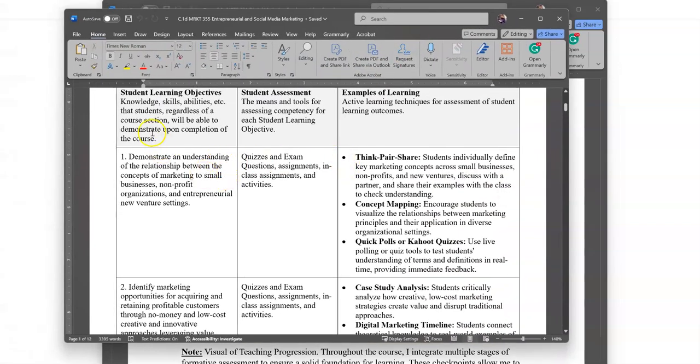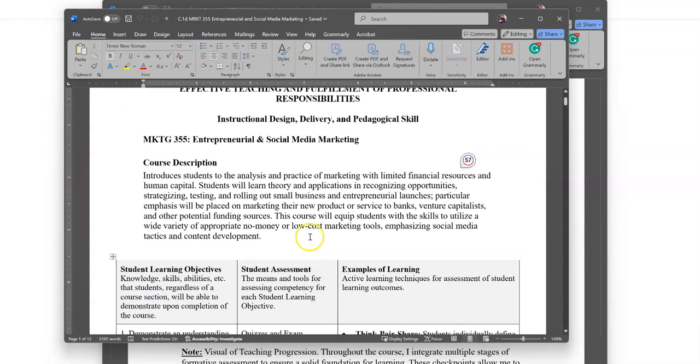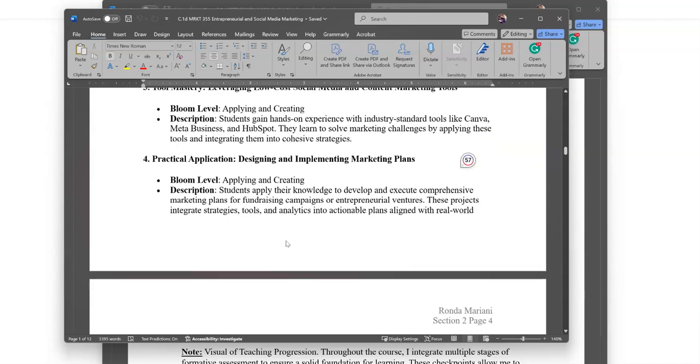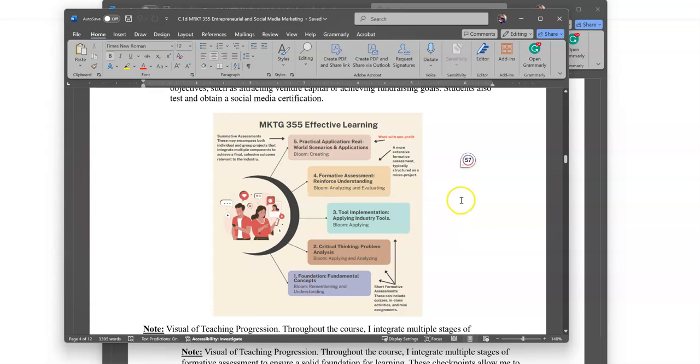This is C.1D Marketing 355 Entrepreneurial and Social Media Marketing. It is a very similar class as you can see, and when I scroll down to the layout, it has the same idea. The only difference with my social media marketing class is I do have the students work with a nonprofit. And it could be a nonprofit of their choice, and they do fundraising. So they actually have an opportunity to focus on a real, nonprofit client, and engage in social media activities that contribute to a good cause.